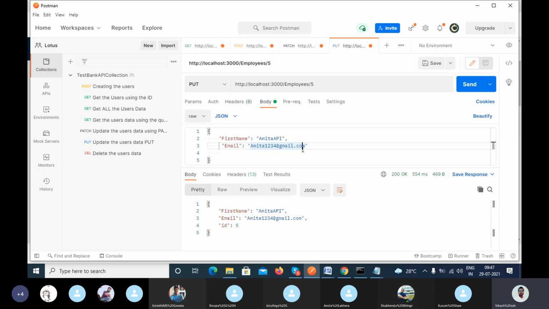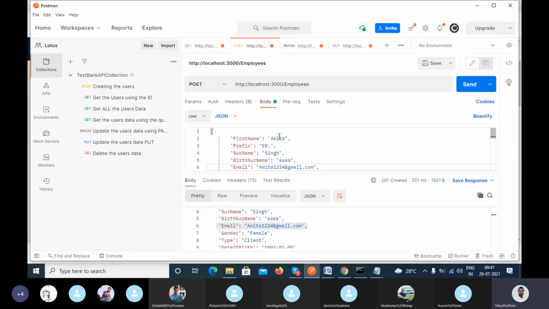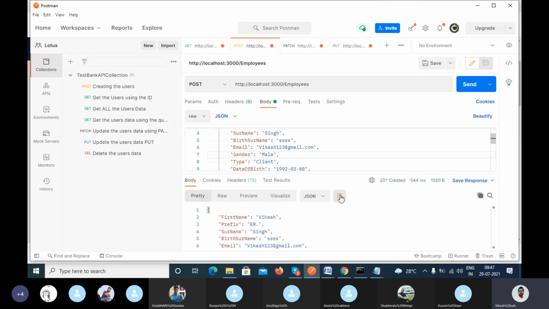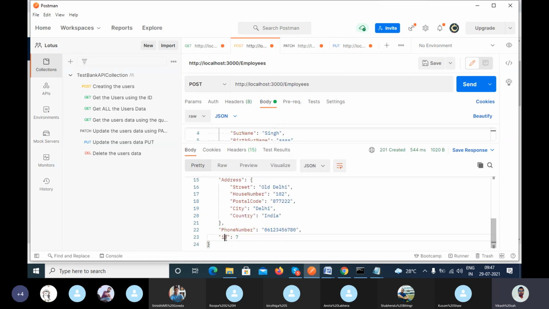Let's suppose you might have a question. Let's suppose I'm creating one new data, that is Vikas. My ID is Vikas 123, and change the mail, okay, and send. So new data I have created, right?